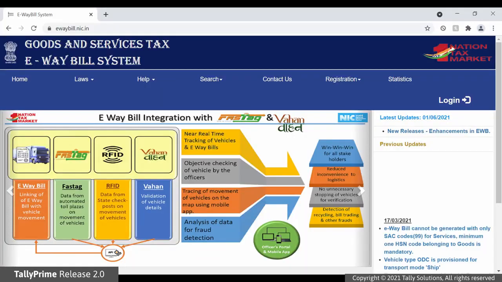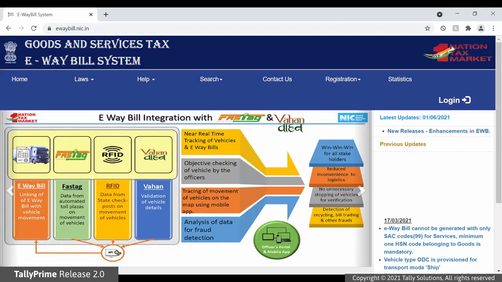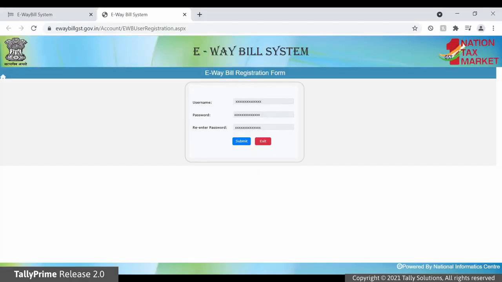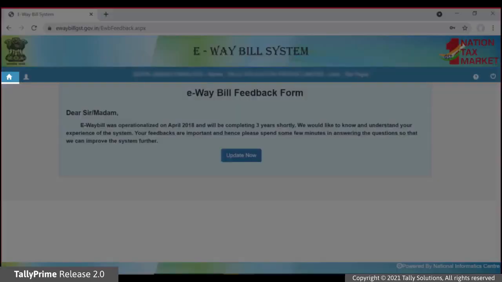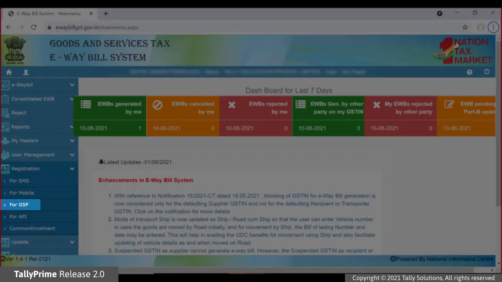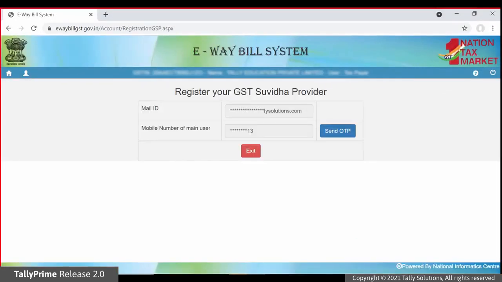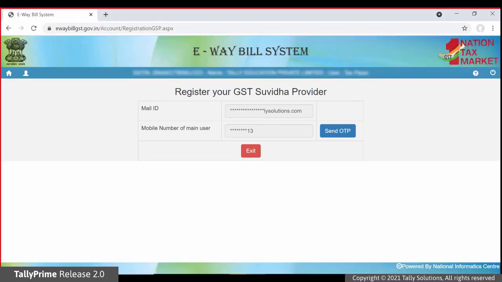To select Tally as your GSP and create API user on e-way bill portal, log in to the e-way bill portal. Go to Home page. Click Registration and then click for GSP. Register your GST Suvidha Provider screen is displayed.